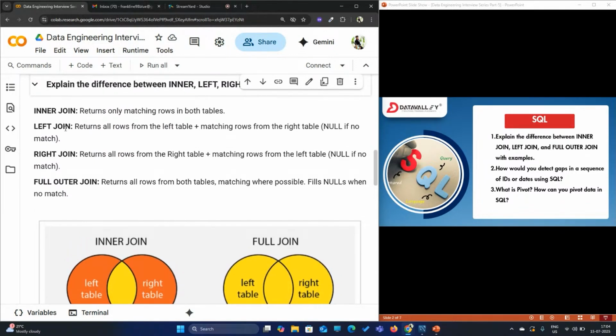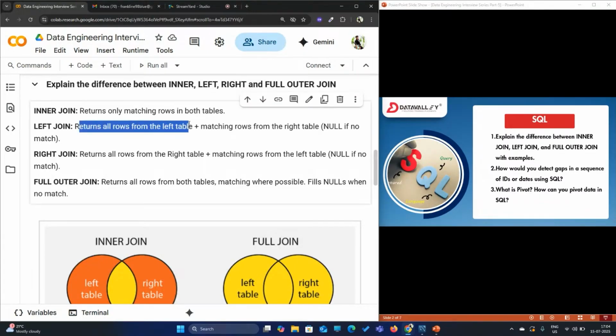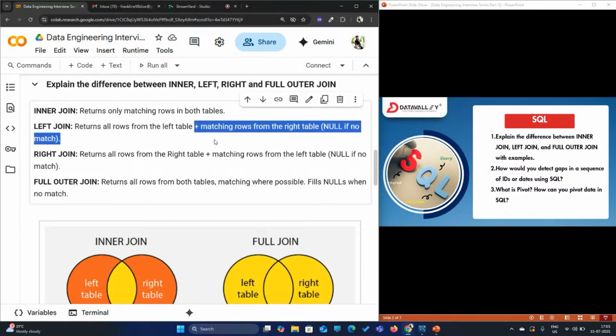And talking about left join, in left join, the left has more weightage. That's the simplest way you can remember it. The left table is going to be prioritized more in comparison to the right table. In this case, you're going to get all the rows from your left table. Why? Because your left table is prioritized. So you're going to get all the rows from your left table, and then only the matching rows from your right table.